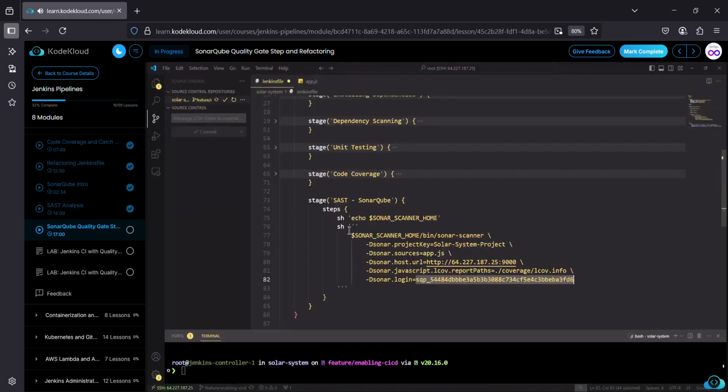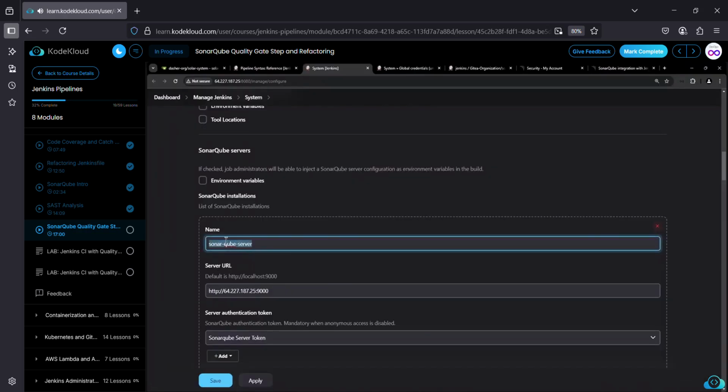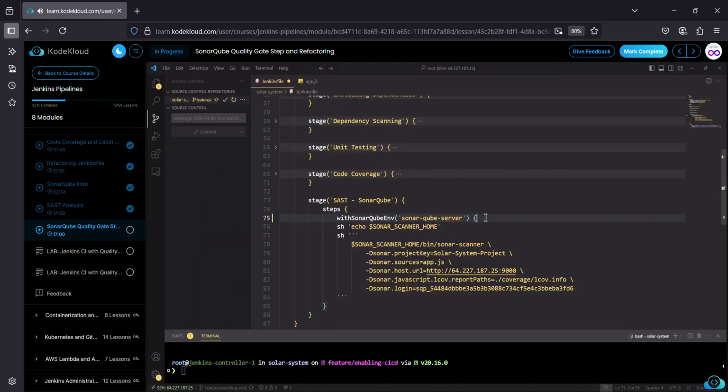I want to wrap the complete command within here. So let me just add it over here. I need to replace this. The credentials are not required. So you need to give SonarQube server. This is nothing but the name of the installation, SonarQube server. Okay, so that is the option which I have given here, and I need to close this as well.